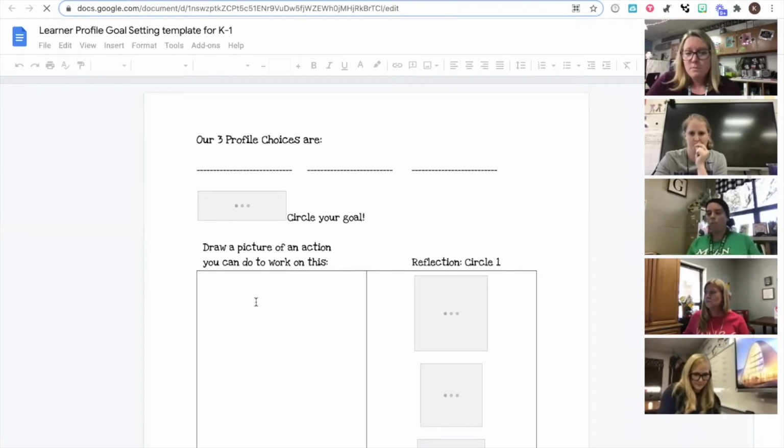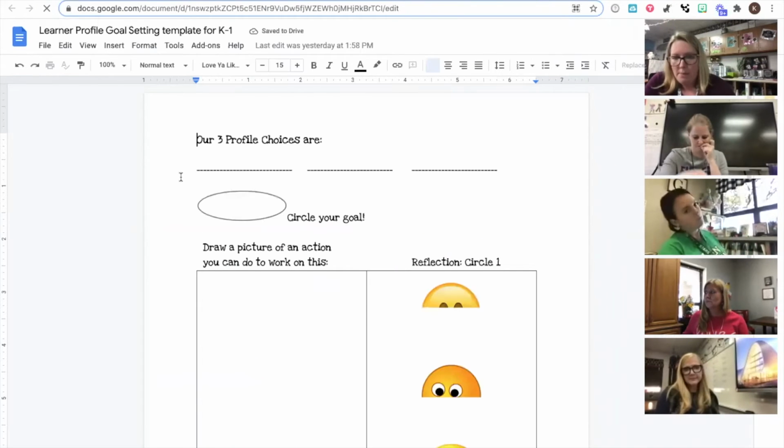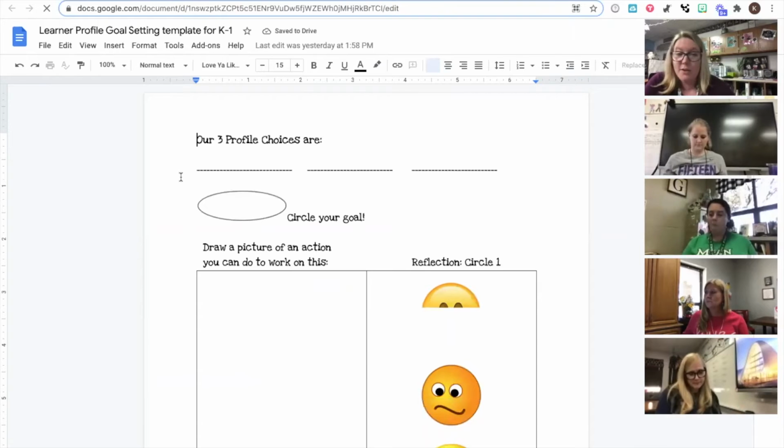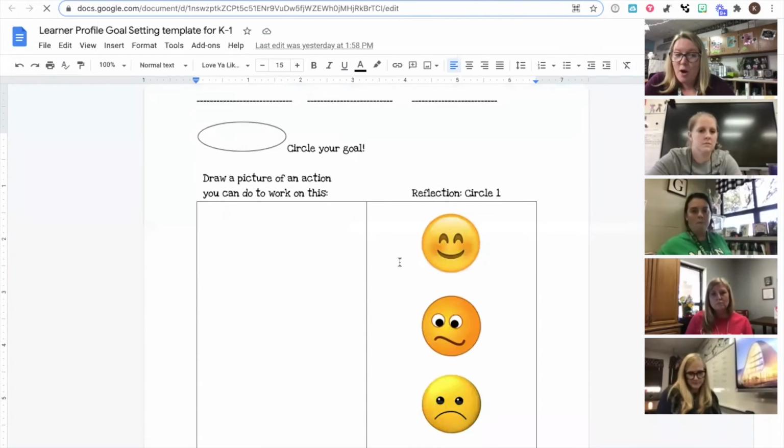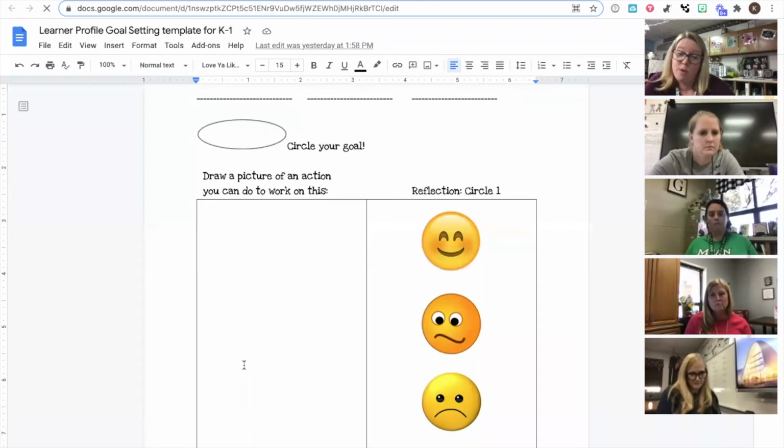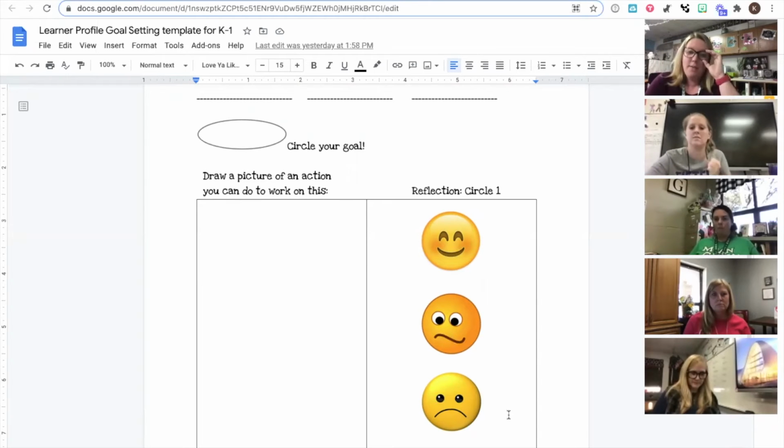So this is one example of a template that you could do with your in-person kids. You could write down the three profiles that they have. They could then circle the one that they would like and then draw a picture of an action of what that would look like if they were working on that goal. And then at the end of the week, they could circle how they did. So this is scaffolded all the way down, to a basic goal setting and reflection that they can absolutely do. And then we'll show you lots of other scaffolded tools that you could use.